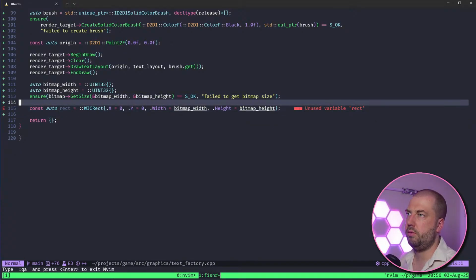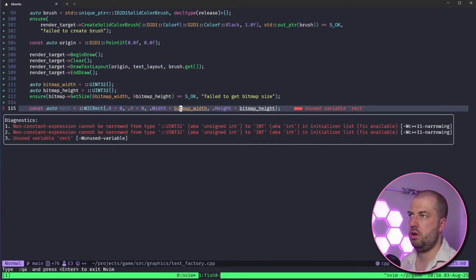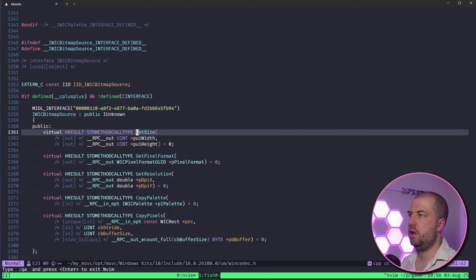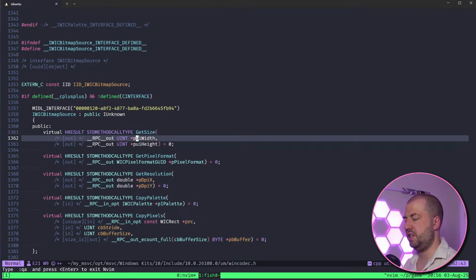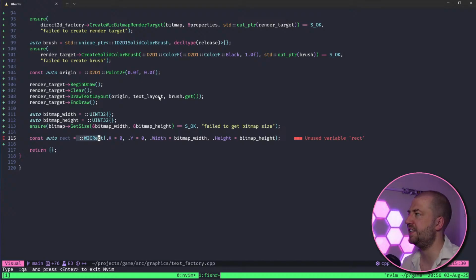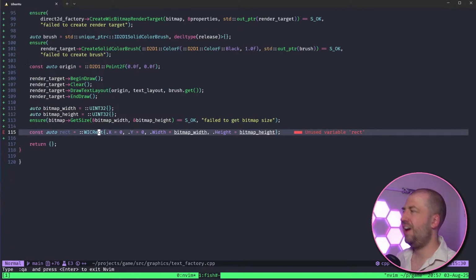Unused variable. What's it complaining about? Why is this underlined? I would like a little bit more consistency here. The get size API wants it as a uint, but the WIC rect object wants it as an int. It's just the little things.